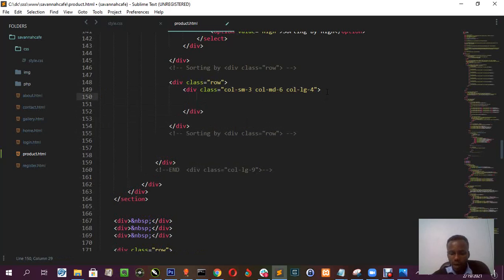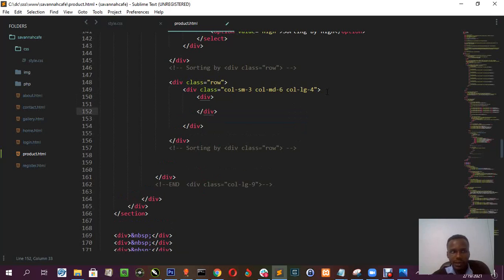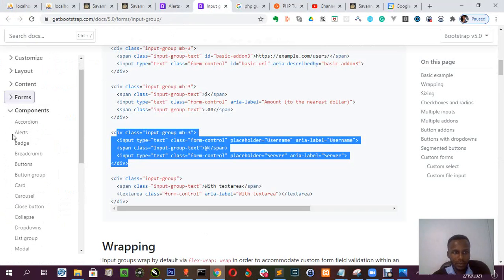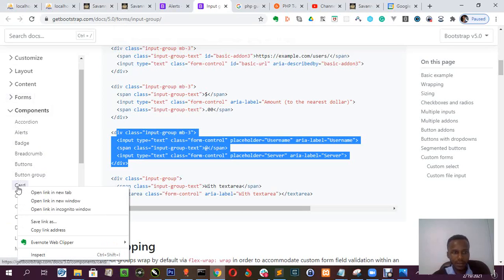So we're going to add another div now. Inside that div, we'll give it the class of card. There is a bootstrap class that is called card inside this component here. Let me minimize this one. This is it.